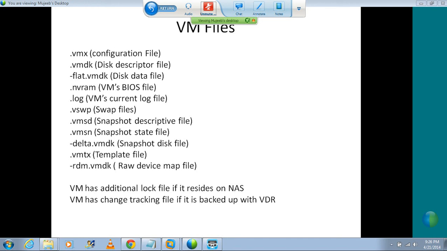In the same way, there is another file in the virtual machine's folder which has an extension .vswp. Now this is the swap file of your virtual machine.